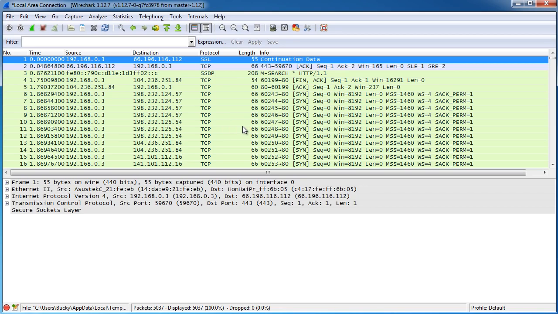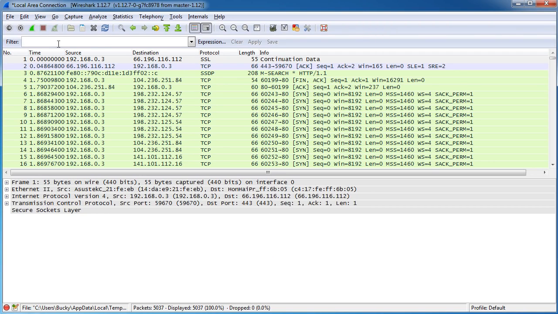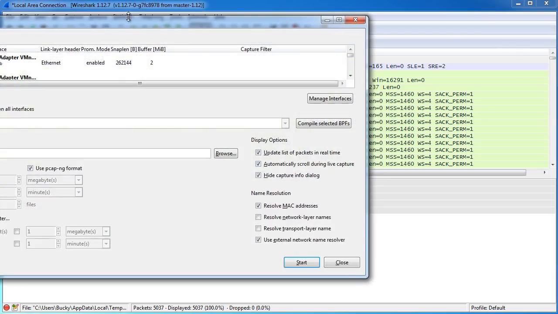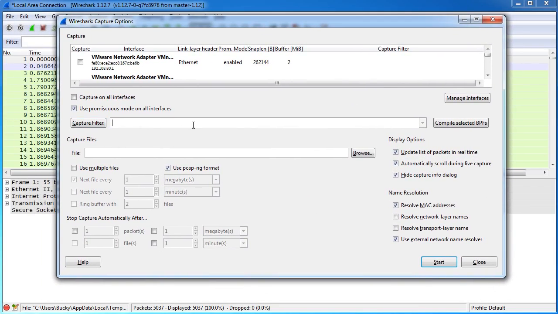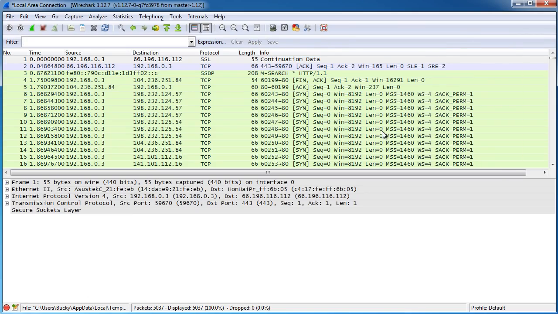Now, before I start showing you all the cool commands and how you can filter, I need to talk to you about one thing, and that's the different types of filters. There are two different types of filters. One is a display filter, and one is a capture filter. The display filters are right here, and if you go to capture options, then your capture filters are right there. And I'll explain the difference right now.